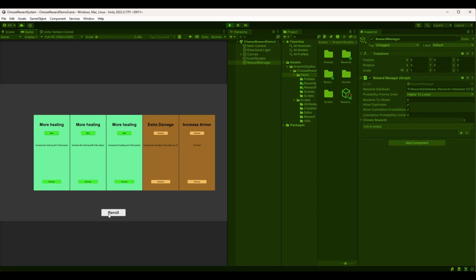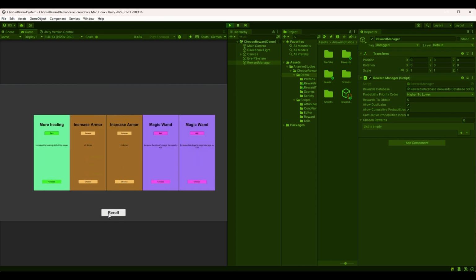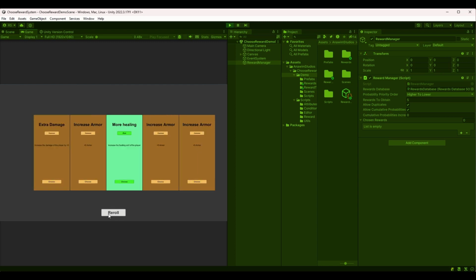Alright, let's see another feature. For this example, I enabled the Allow Duplicates property again. As you may see, as I press the reroll button, it is pretty usual to see the common rewards appear. And although this is expected, since the rewards are chosen randomly, an unlucky player may never see the best rewards appear. Or we may have some kind of legendary reward with a chance to appear so small that it may never show up during the game.